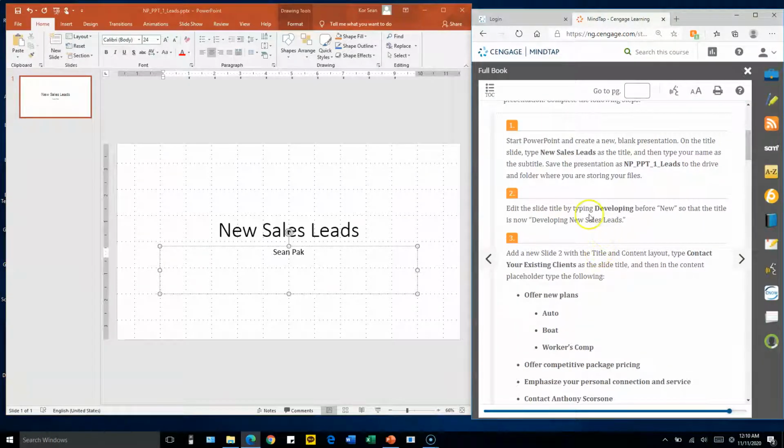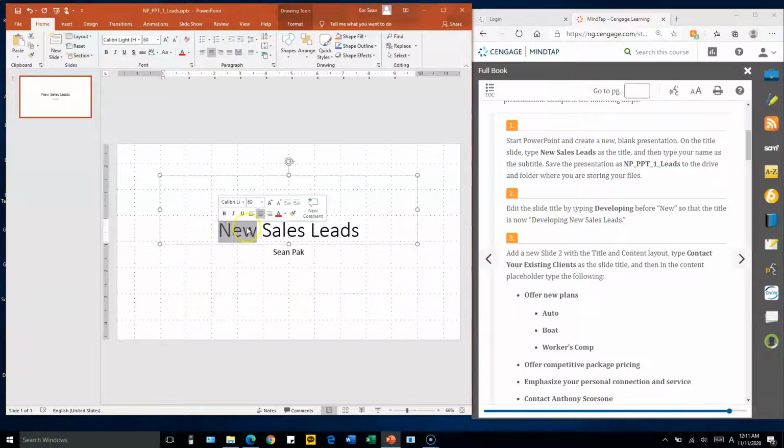Okay, number 2. Edit the slide title by typing developing. So click, put your insertion point right before the word New and type Developing, then a space. And then add a new slide. So we want to add a new slide.